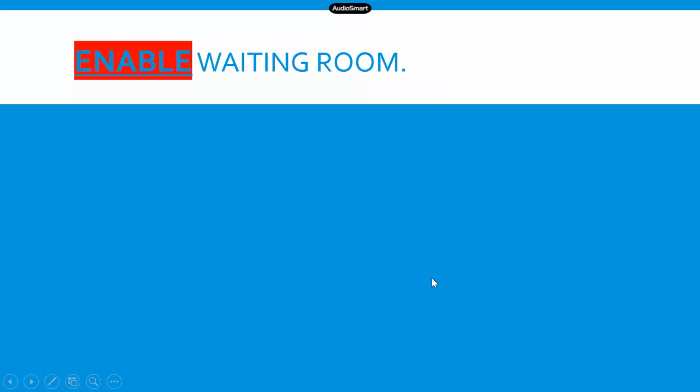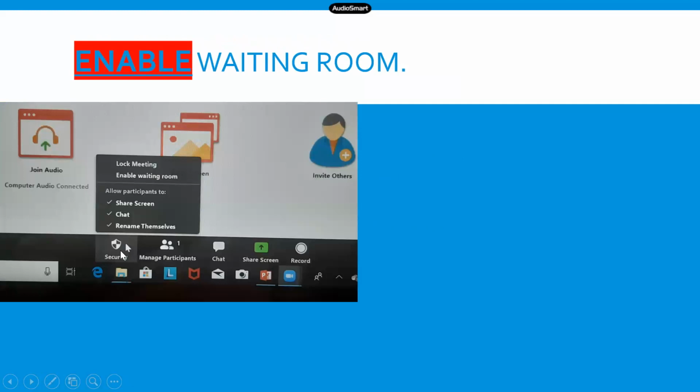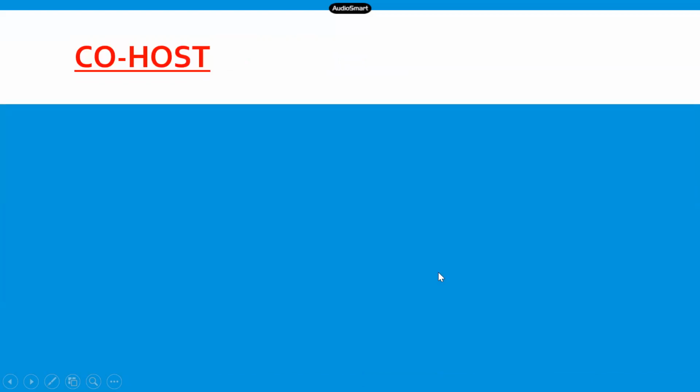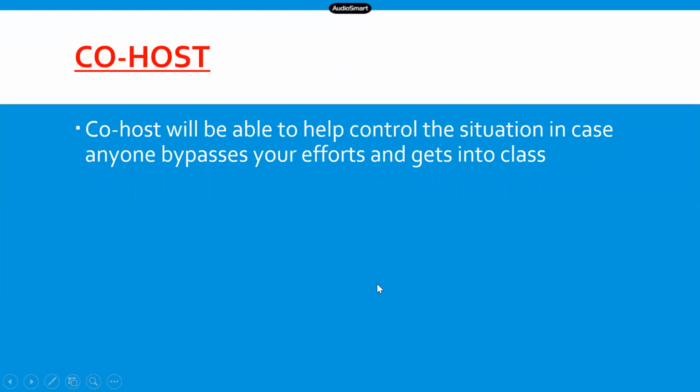Now to enable waiting room, click on the security and the second option that you see is enable waiting room. You have to select that and waiting room is enabled. Now, it is better to have a co-host also, because co-host will be able to help control the situation in case anyone bypasses your efforts and gets into class. And he also can start and stop recordings while you are conducting your class or meeting.